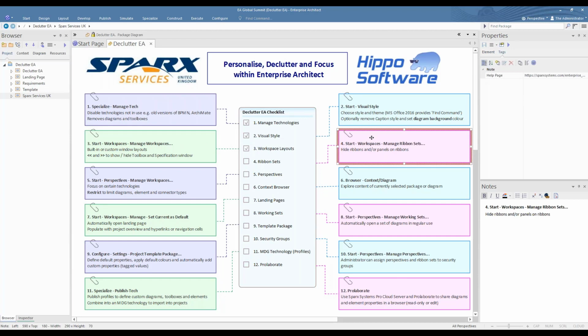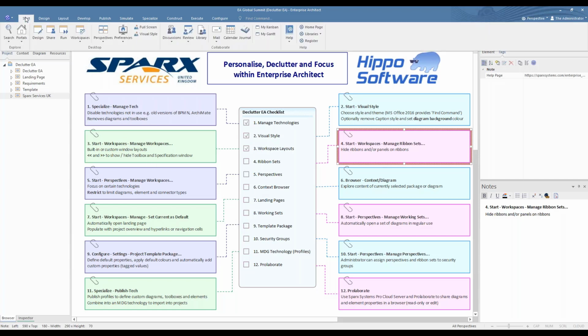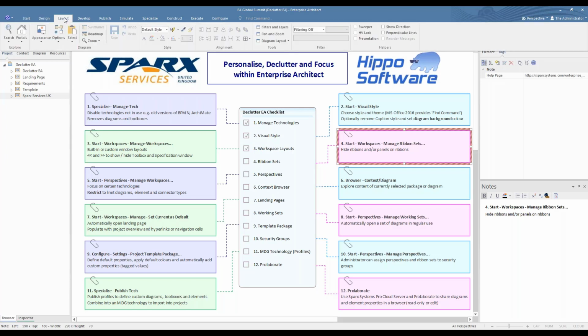Just as you can customize workspace layouts, you can also customize your ribbons. I suspect the vast majority of us will use the features on the Start ribbon, the Design ribbon, and the Layout ribbon on a regular basis. But other ribbons are probably only for occasional use for specific and less common tasks.